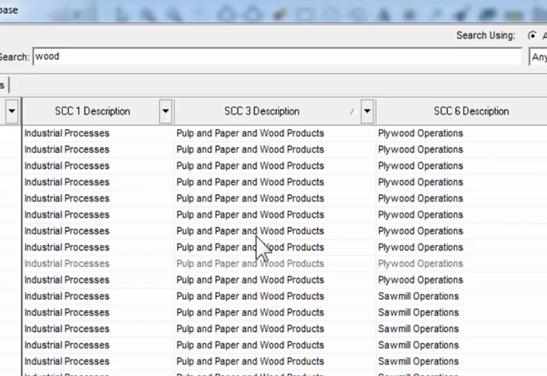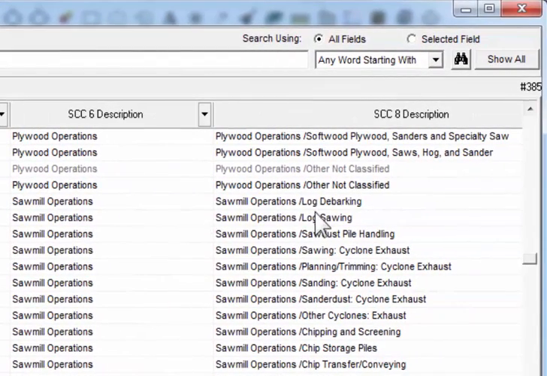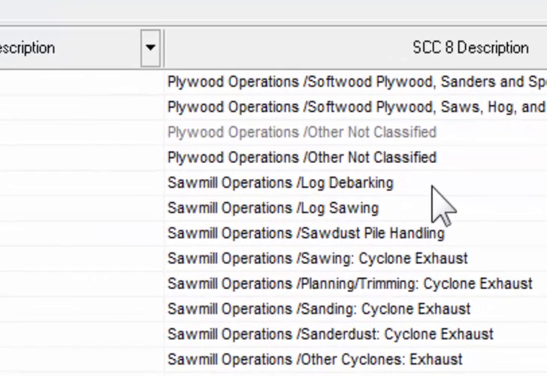It's not plywood operations. Here we go, sawmill operations. It had sawmill as one word and not lumber mill, 2 words. So you could see that we're in the right area now. We see sawmill operations, and now we go over one and we see at the sawmill there's all these different processes. So now we have to get more specific and say, okay, are we talking about log debarking, log sawing, or sawdust pile handling, for example?